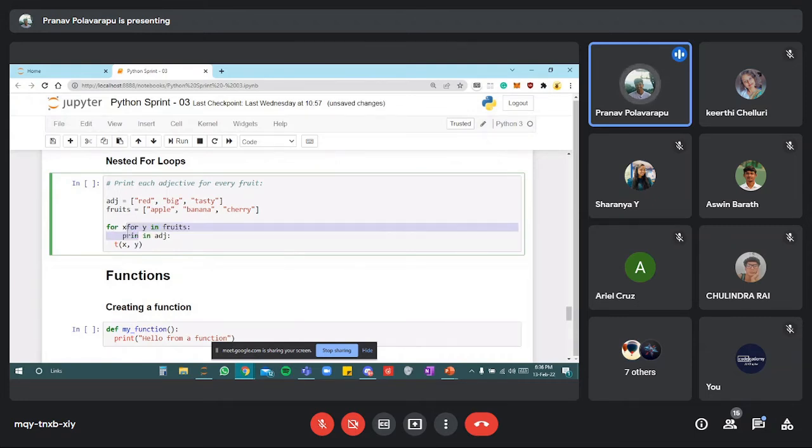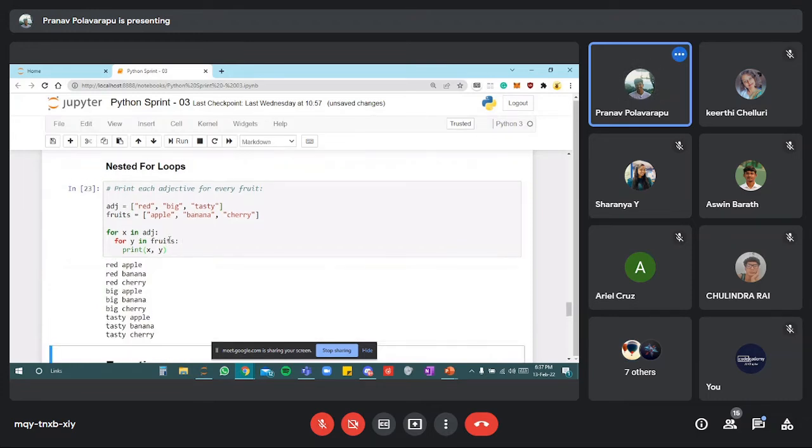So for each value in the adjective loop, you iterate through each value in fruits and print both values, one from X and one from Y. So how does this work? Let's just execute it and see, it'll be easier. So here, first you check the outer loop.